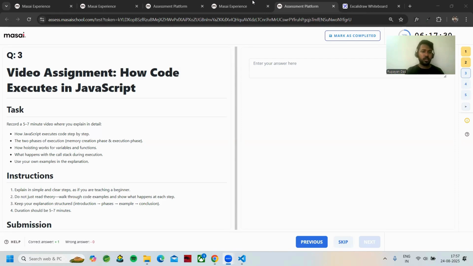So today in my assignment, how code executes in JavaScript, I have been given some tasks to explain. First is how JavaScript code executes, then what is execution context and the different phases, then hoisting, and then call stack, and I need to write the code for explanation.